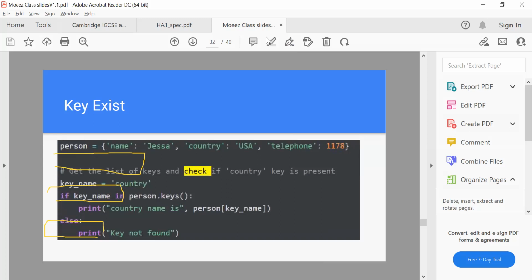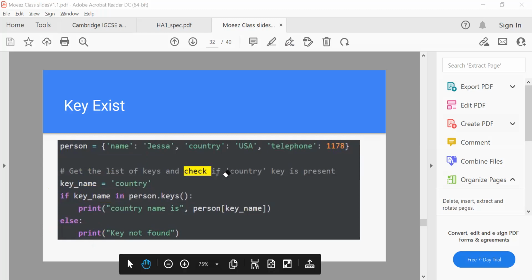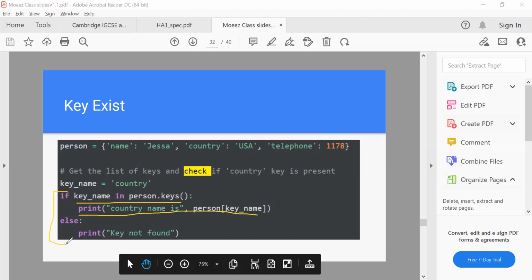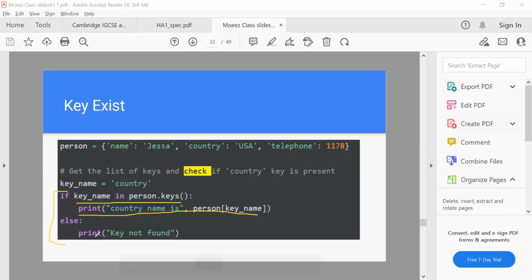I think this one you used during your HA1, if I'm not mistaken. One of the requirements was that you loop through and check if a key exists inside the dictionary, and then if it does, you have to do something. So that's a way of doing it. Of course, one of the basic ways is just to use a loop, but this is definitely more efficient.